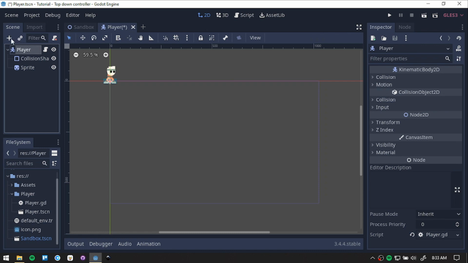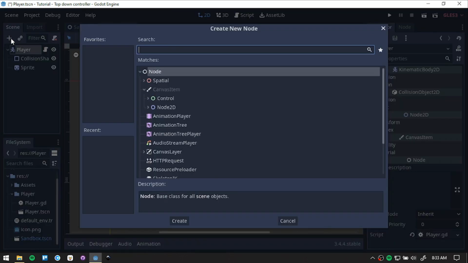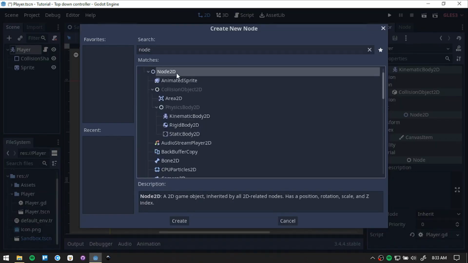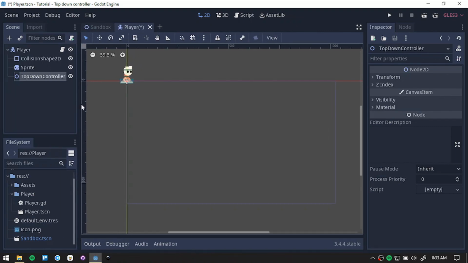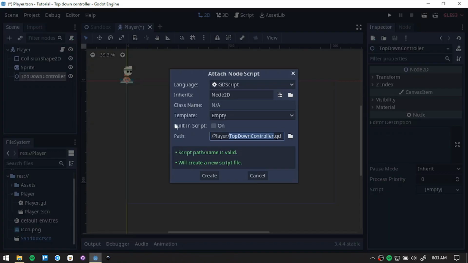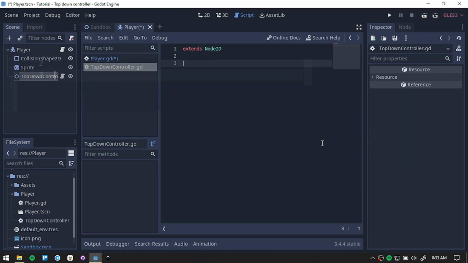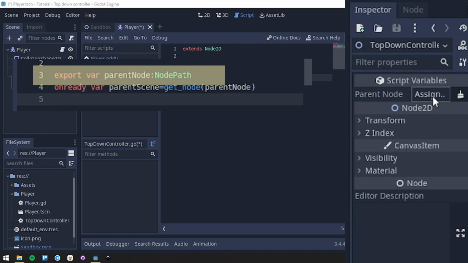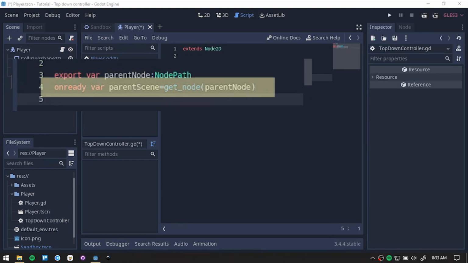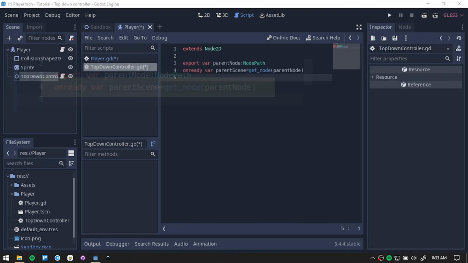Now let's add the Node2D, which will hold our top-down script. Let's add the script. We will be needing an export variable so we can assign our parent scene through the properties easily, then a variable for us to reference our parent scene in our code. Add the physics process function.